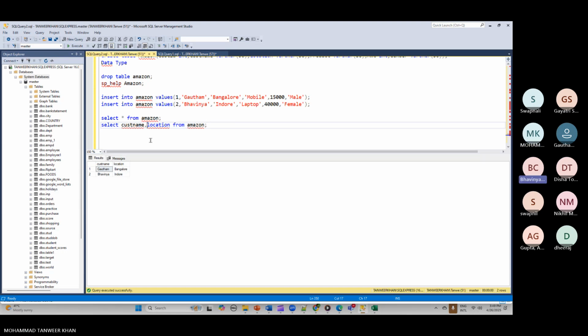Sir, do we have to write insert into Amazon values every time? Not every time. You have a shortcut as well. You can write insert into Amazon values and give all of this one by one. I will show you that. That is also applicable, but that format doesn't work in all databases. But yes, the answer is yes. You can do it like that also.